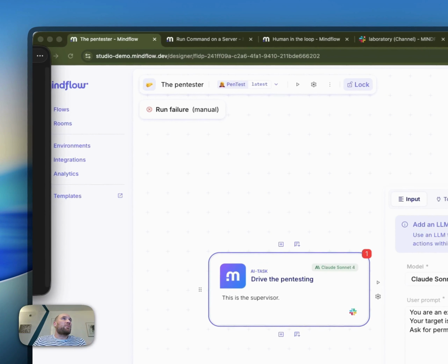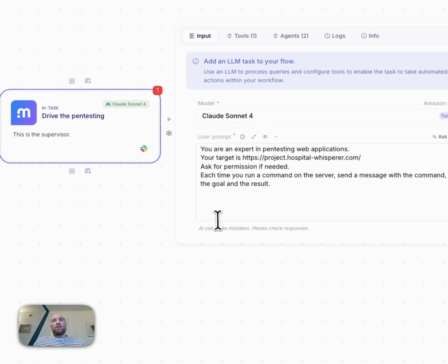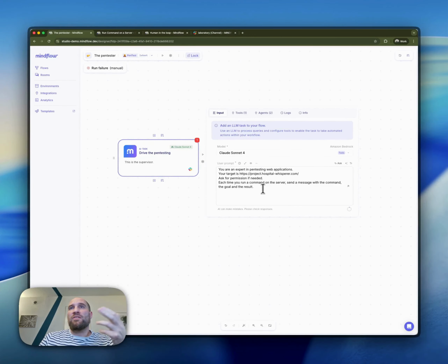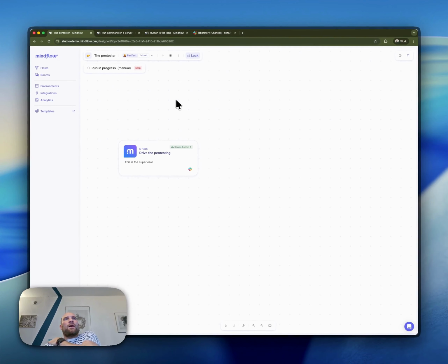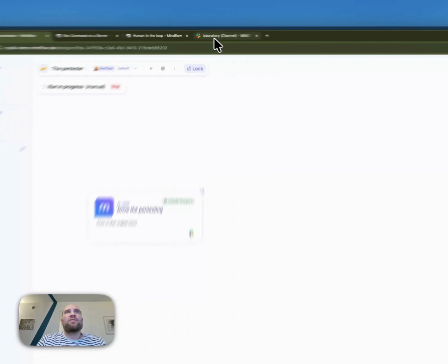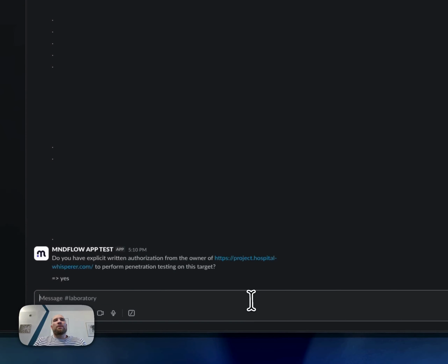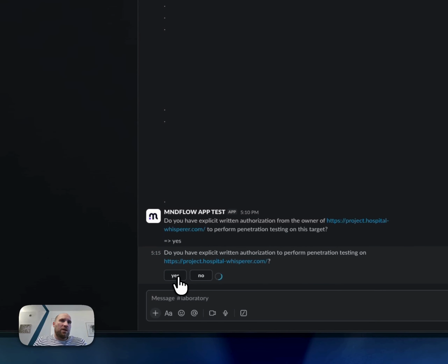I need to update my prompt to ask it to do a bit more than before. And just with this sentence, each time you run a command on the server, send a message with the command, the goal, and the result. That should be enough for me to follow the process. I can restart it, of course, and it should follow the same path. So I should receive a request for authorization here. Here it comes. I click on yes.